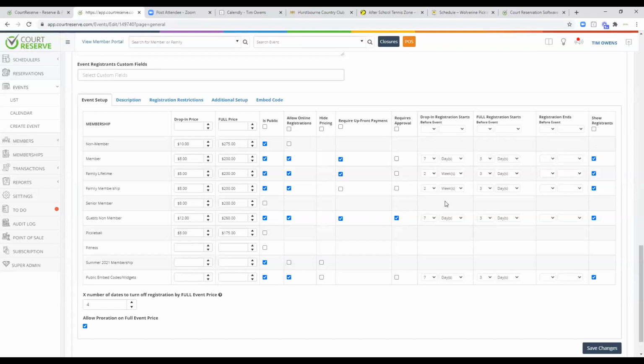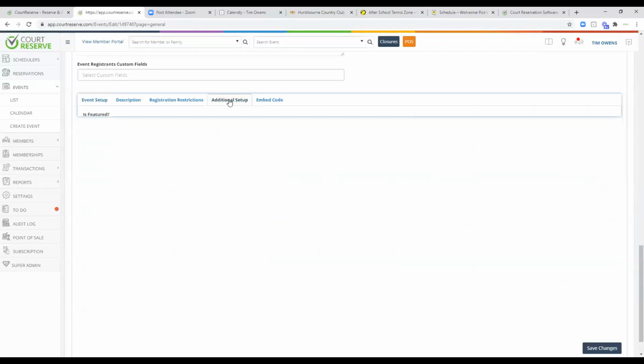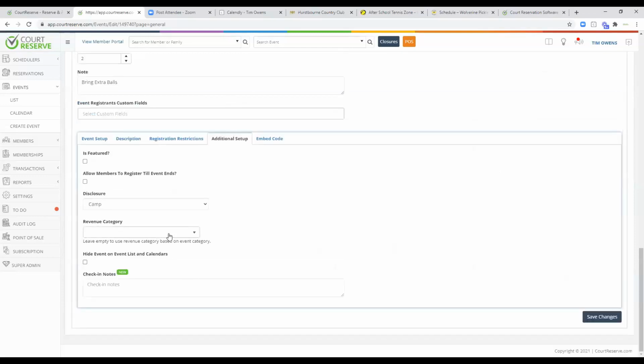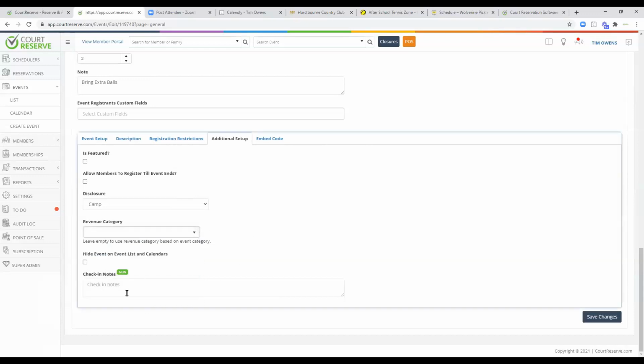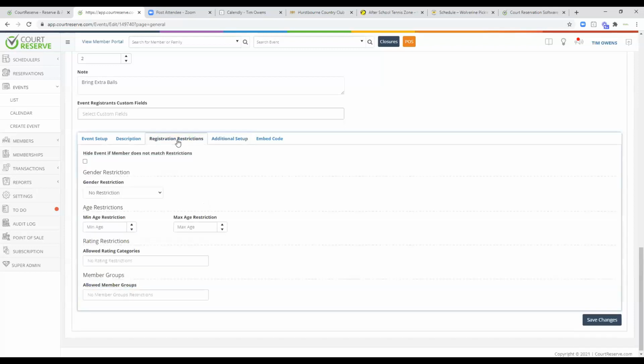You can also do different drop-in registration start and end dates. Now, again, additional setup, you can add disclosures and waivers, anything that's appropriate for your club or information. You can also add specific check-in notes. So when they're checked in with our new self-check-in, you can be aware of things going on. But let's take a look at registration restrictions.